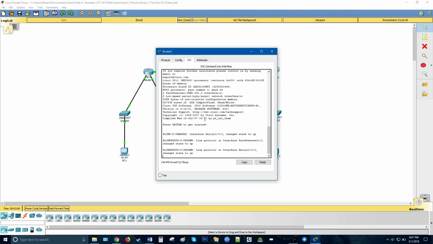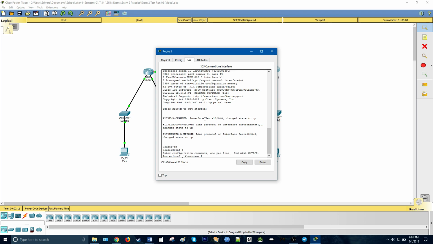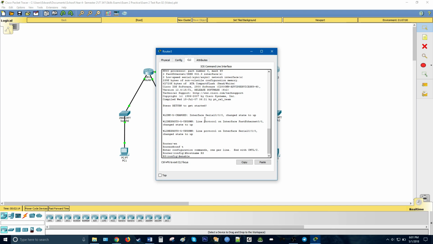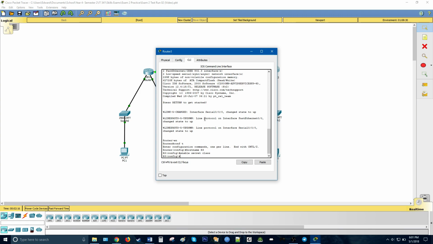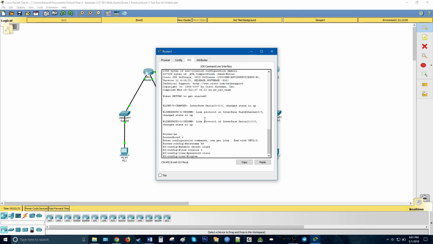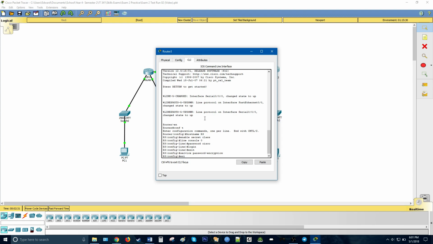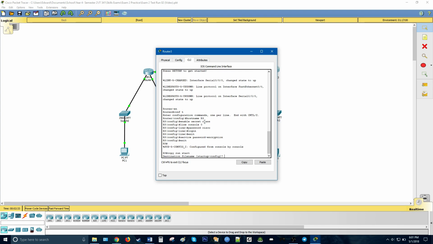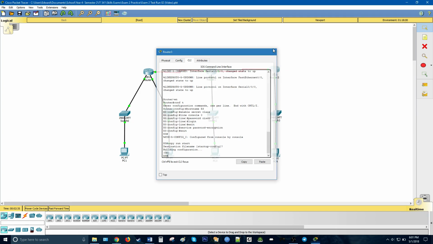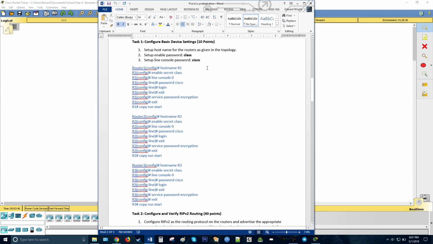And then one last time with R3, enable, config T, hostname R3, enable secret class, line console 0, password Cisco, login, exit, service password encryption, then exit, and then copy run start. So that's the first task there. As you can see, those are all the commands I just put in.